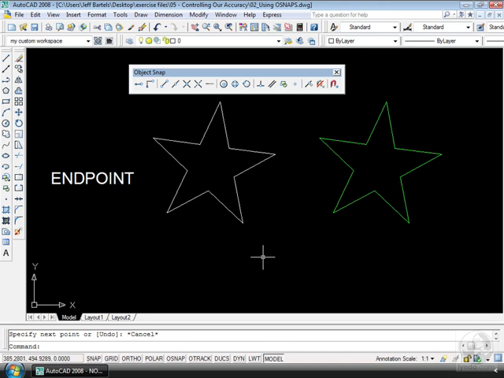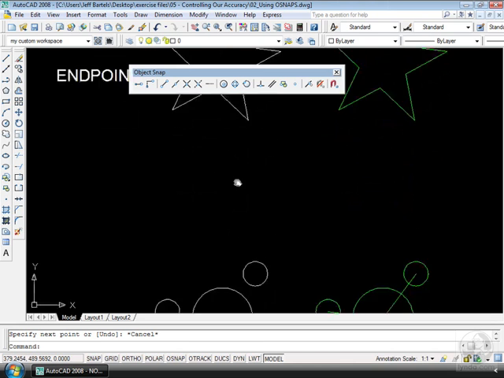That is the endpoint object snap. It allows us to lock onto the endpoints of our geometry. Let's look at another one. I'm going to pan this geometry up.